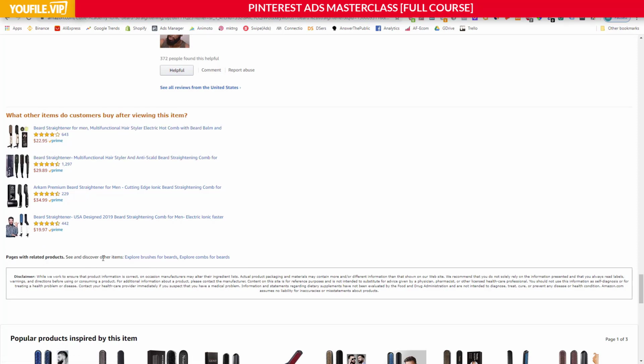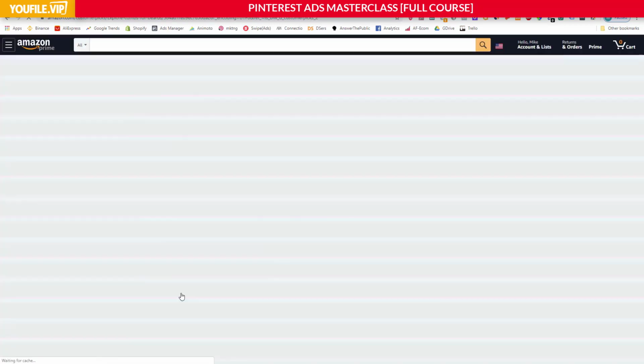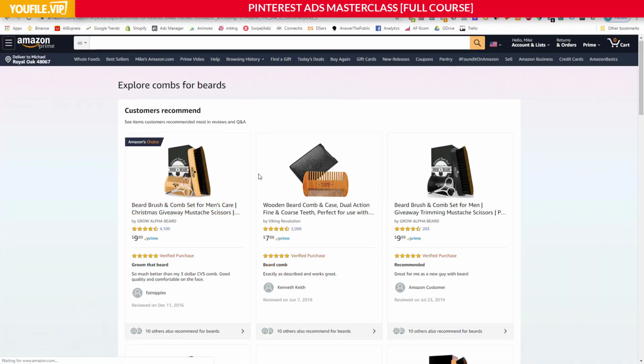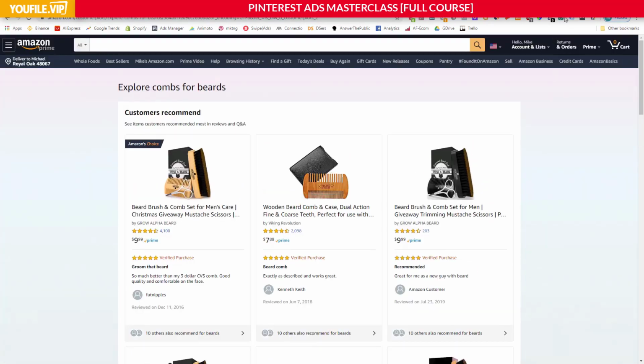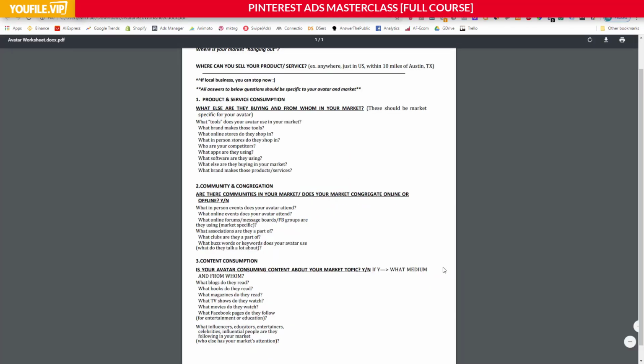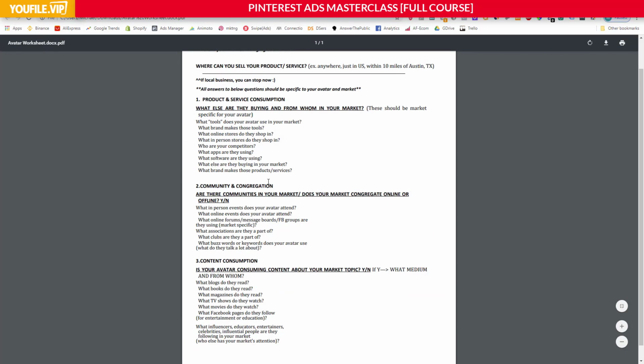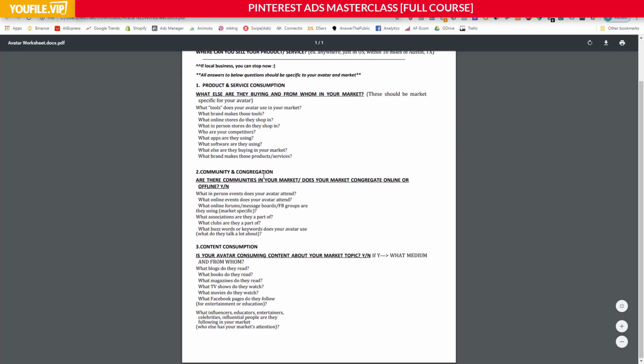more of the same, but you can see and discover other items, explore brushes for beards, explore combs for beards. So these are the kind of things, you can get ideas down here, what else they buy, and then it gives you suggestions. So there we go. There's some other products that these people are interested in. And then you could look at just completely other products as well that these people would be interested in, that are not directly related to what you're selling.